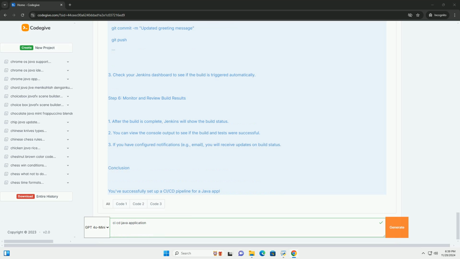Step 6, monitor and review build results. 1. After the build is complete, Jenkins will show the build status. 2. You can view the console output to see if the build and tests were successful. 3. If you have configured notifications, for example email, you will receive updates on build status.